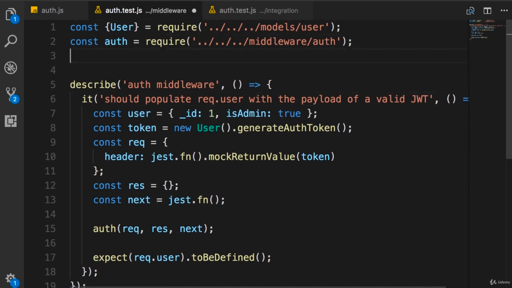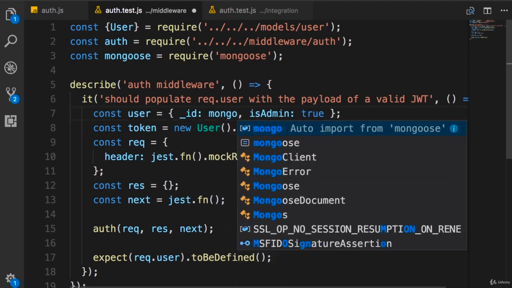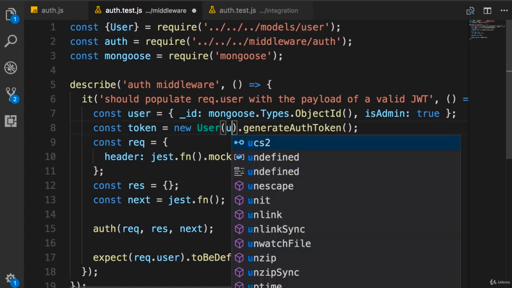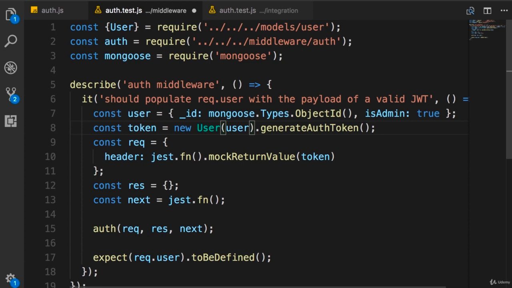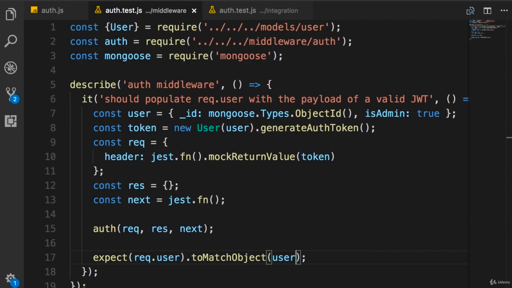So on the top, let's load Mongoose so we can generate a valid object ID. const mongoose, we require mongoose. Now here, we replace 1 with mongoose.Types.ObjectId. So we have a user object, and then when creating a new instance of this user model, we pass user to initialize it. And finally, we change our expectation. So this request.user should match this user object. Okay, save, back in the terminal.